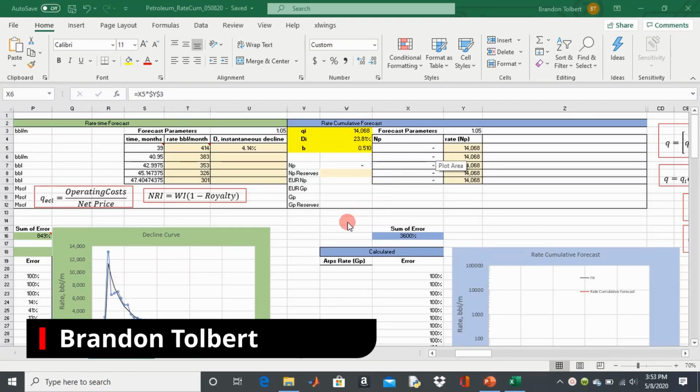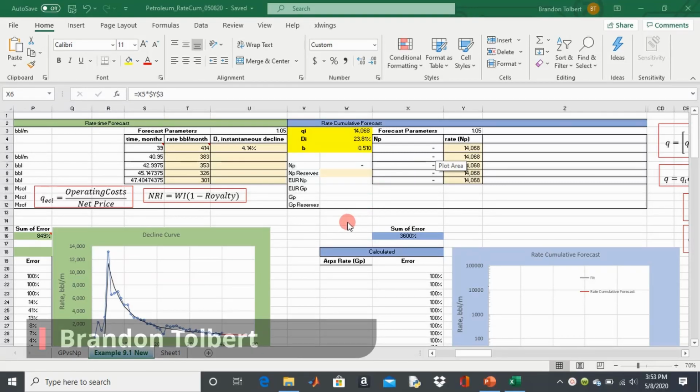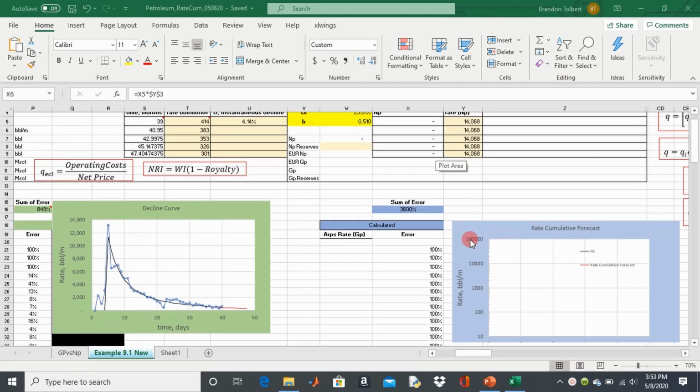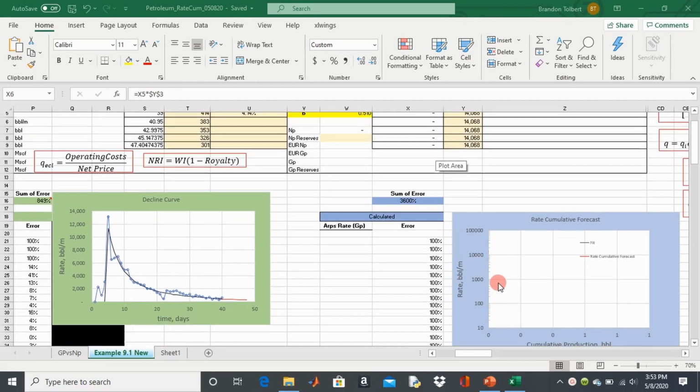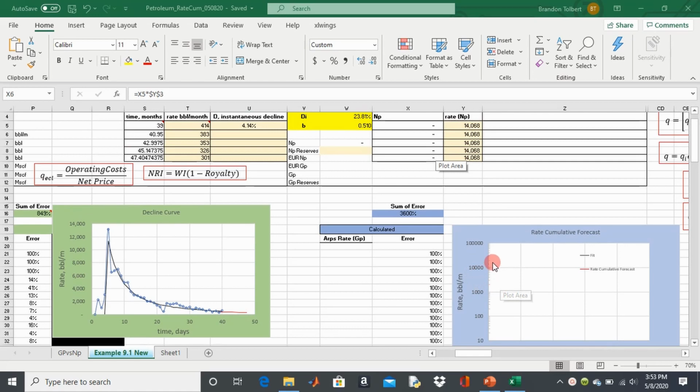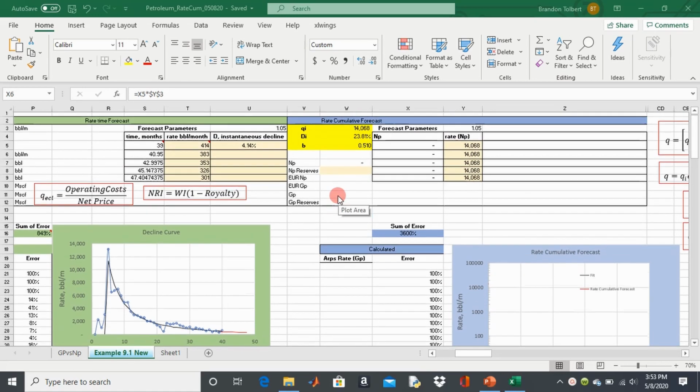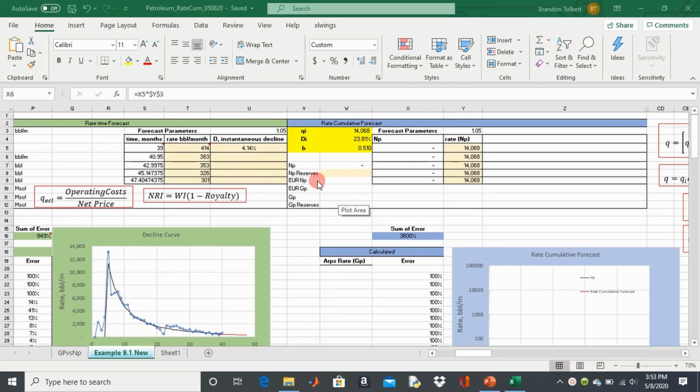Welcome back. Today we're going to do a rate cumulative forecast using a rate cumulative decline curve analysis. What we're going to do is put our data on here and then forecast to an economic limit and then determine our oil reserves, our gas reserves, and then ultimately our EURs of both our gas and oil streams.